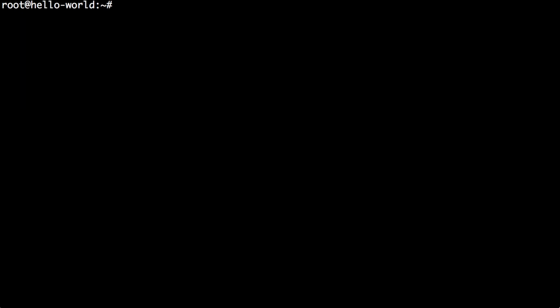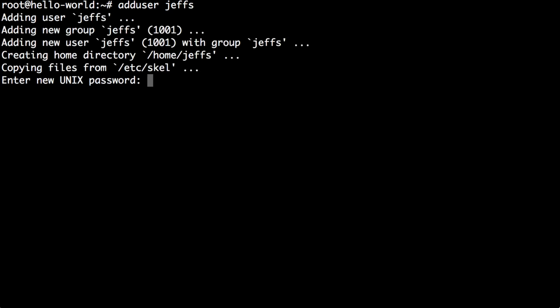So from our lecture slides, we know that we can issue the adduser command to create a new user account on this computer or on this server. So we're going to go adduser JeffS, and we're going to see what happens. So let's go through each step here before we continue on with the prompt. We have right here, adduser JeffS. So it's adding this user to the system.